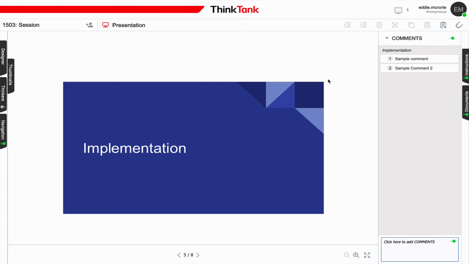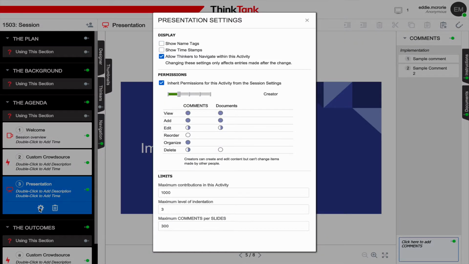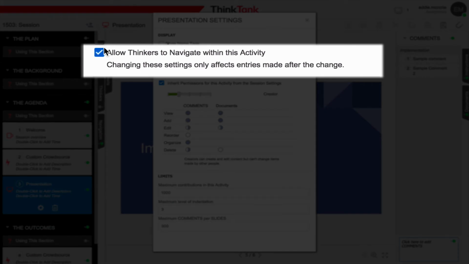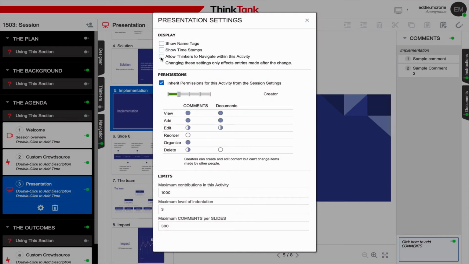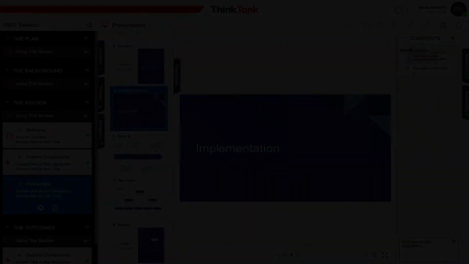Disable thinkers' ability to freely navigate through the presentation. To do this, click on the activity's title and then click on the gear icon in the Navigation tab and remove Allow Thinkers to navigate within this activity. This will deactivate the Thumbnails tab and allow the session leader to navigate all thinkers through the presentation by either clicking the magnet, or enabling Follow Me mode by double-clicking the magnet so that thinkers automatically view the leader's navigation through the presentation.